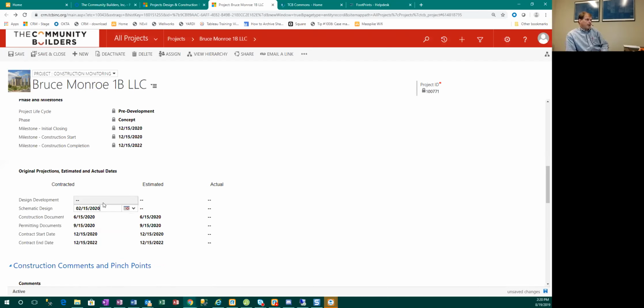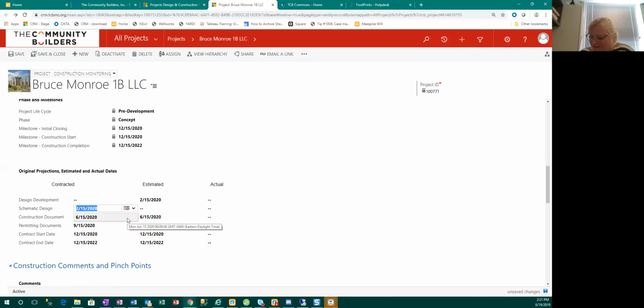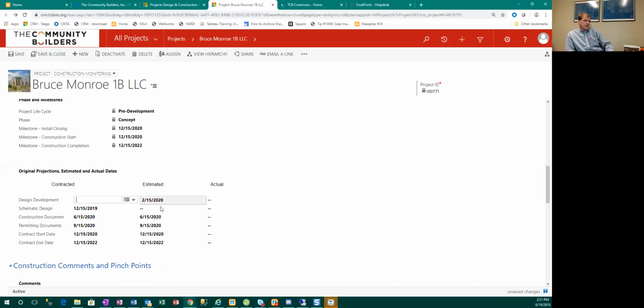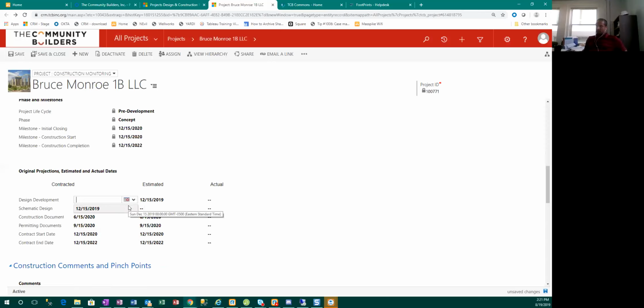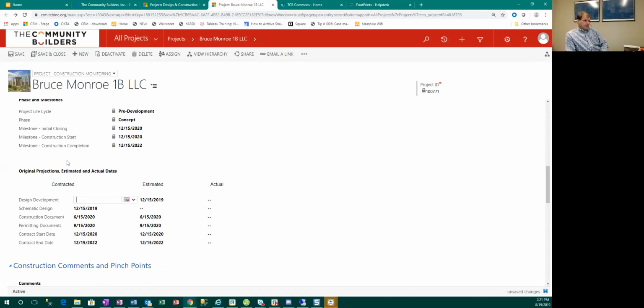Whoa, those are backwards. Yeah, we need to reverse those. Make schematic design December 15th, 2019. Yep, and then design development will be, call it March 15th, 2020. Schematic design should be first, not design development. So that's something we'll have to change in the format. I'm just making a note of that. Hold on one second.